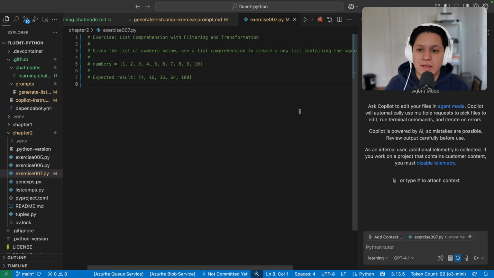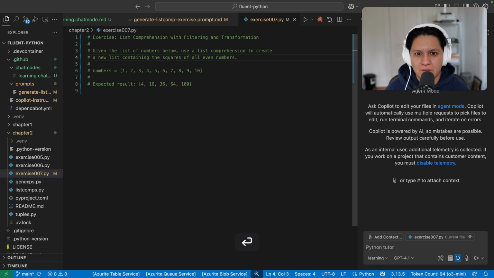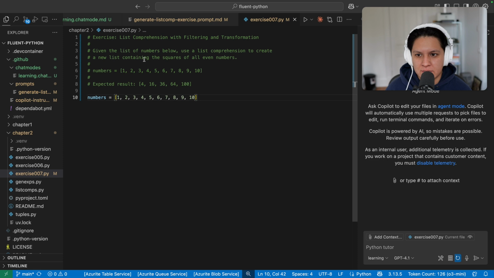Okay, so let's go ahead and work through this exercise and see how we can leverage the chat mode to have a little bit of a back and forth in case I get stuck or anything like that, right? So I'm first going to put this on a new line just so it's easier to read, and let's read through this. Given the list of numbers below, we're going to move this out here because we need it outside of a comment. We want a new list containing the squares of all even numbers.